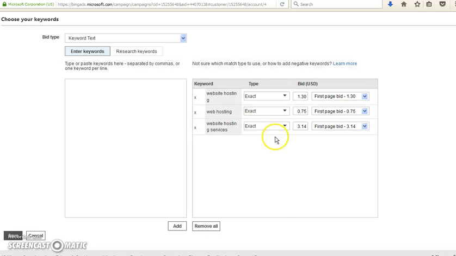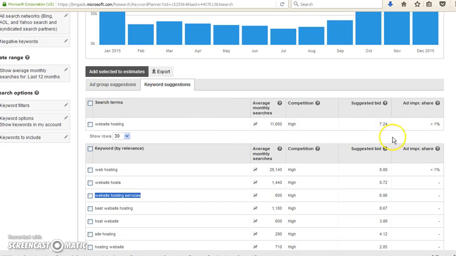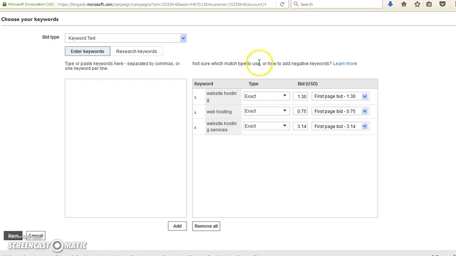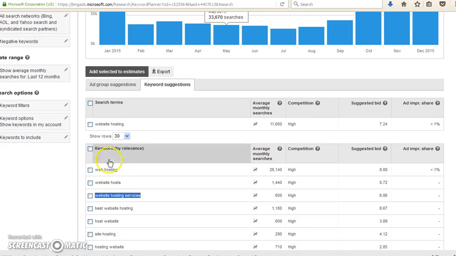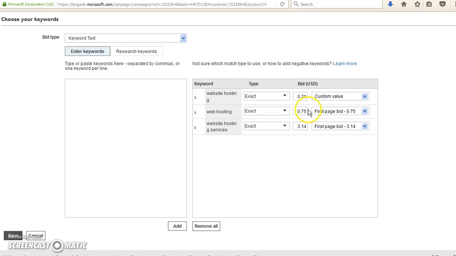I'm going to set my bids. For example, you saw website hosting. Here it's telling you $7.24. Here it's telling me $1.30. I'm going to cut that even lower. Let's say 21 cents. Web hosting: according to Bing, they're telling me that's $8.88. Here it's 75 cents, but I'm going to cut it back to 19 cents. And I'm going to do that with all my keywords.